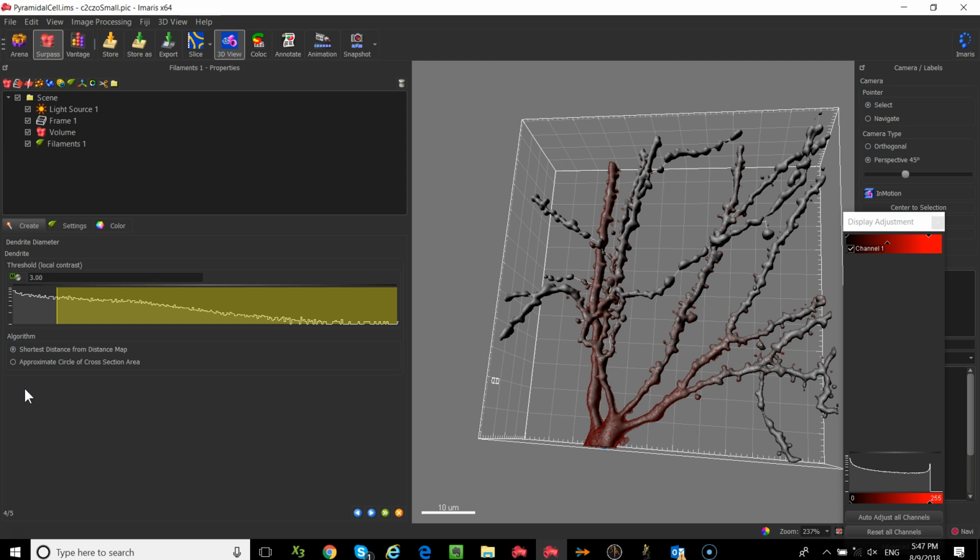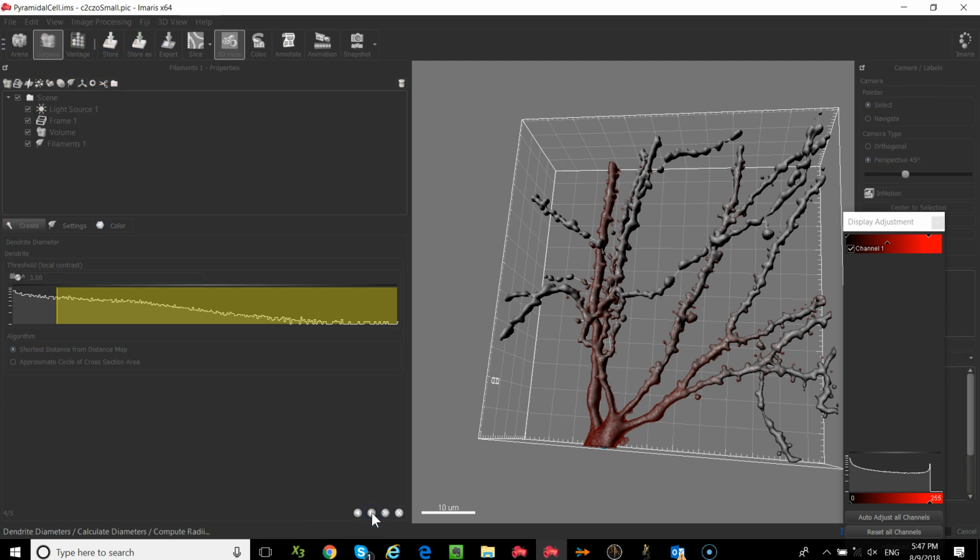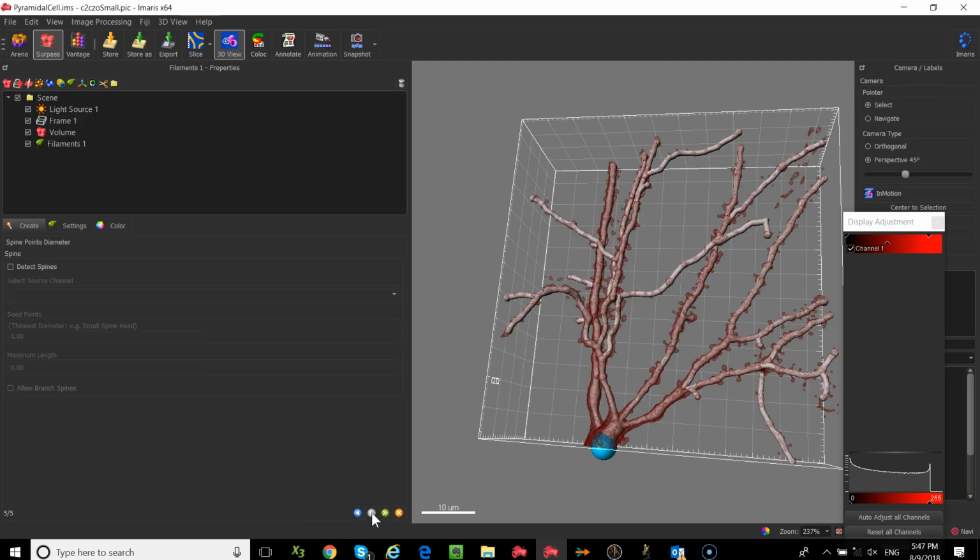Okay? So depending on what it is you're looking for, you can choose a particular algorithm, and then whatever algorithm you use, just use that consistently for all of your analysis. Okay. So I'm going to go with the default. In fact, I might show you both.